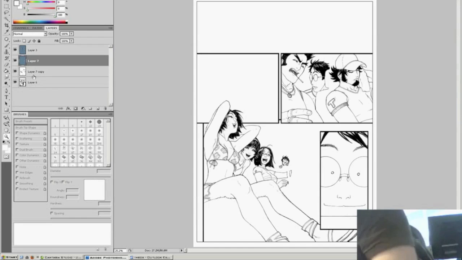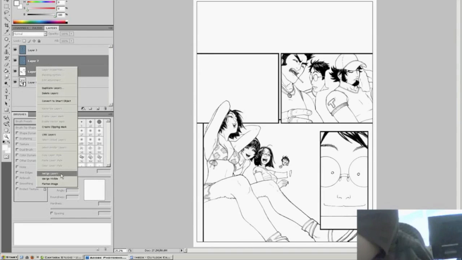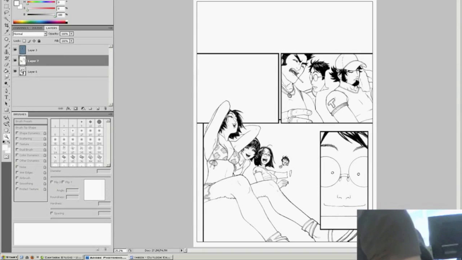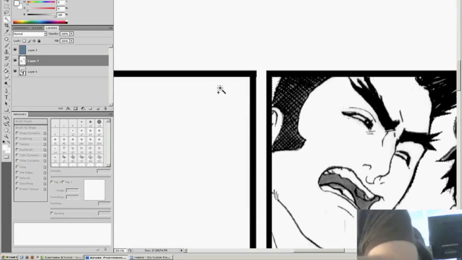So now what we're going to do, we're going to merge that together. So merge those two layers. So now it's clean. We're pretty confident that all the holes are stitched up. Now what we're going to do is take our mask, hit anti-alias and contiguous, and sample all layers as well. What contiguous does is that it makes it so that it only masks the area that you click. If you click off contiguous, then it's going to mask every single place on the page it sees that is similar to the color you're masking.